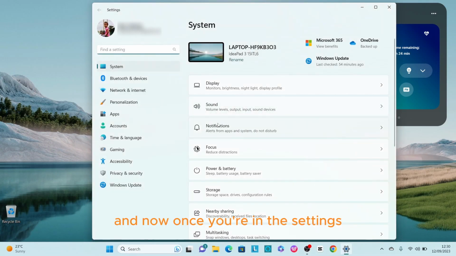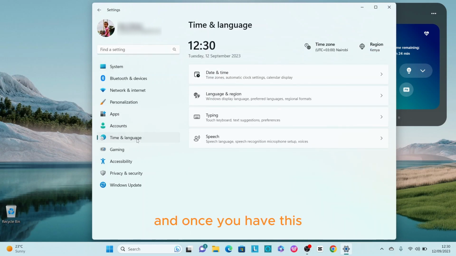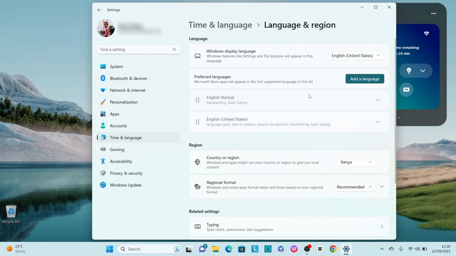And now once you're in the settings, you go to time and language. So click on time and language. And once you have this, go to language and region and click on that. Now, as you can see, my default keyboard language as of now is English United States.